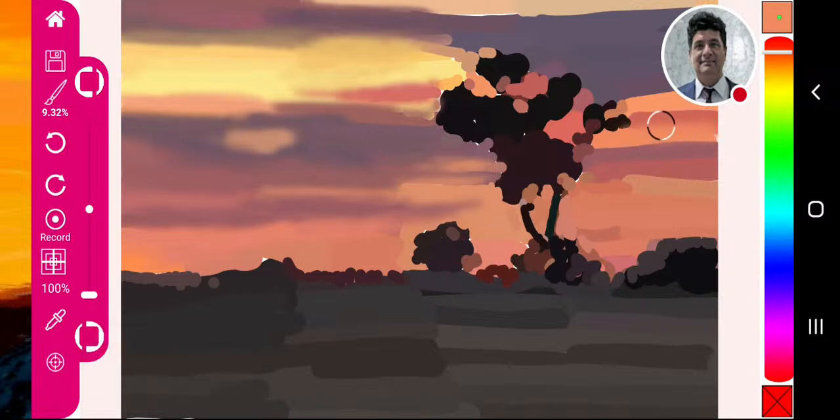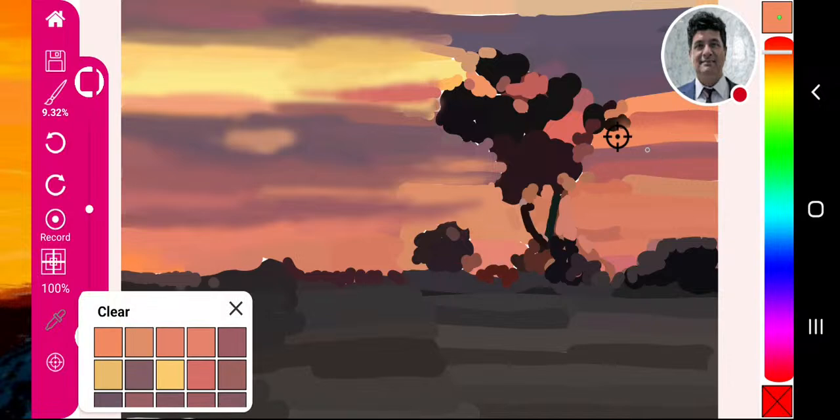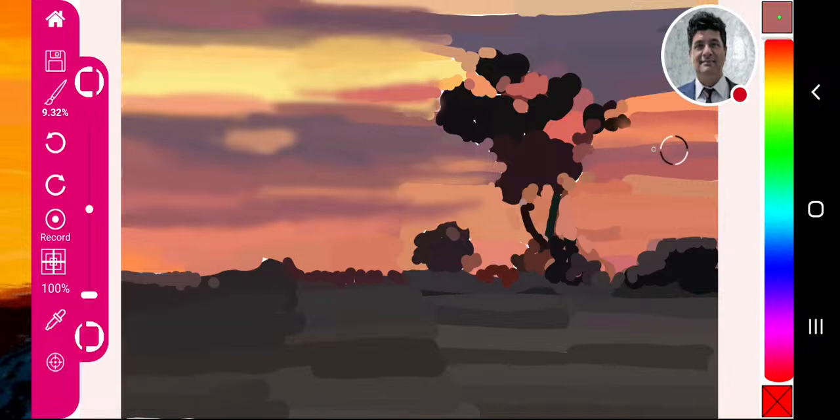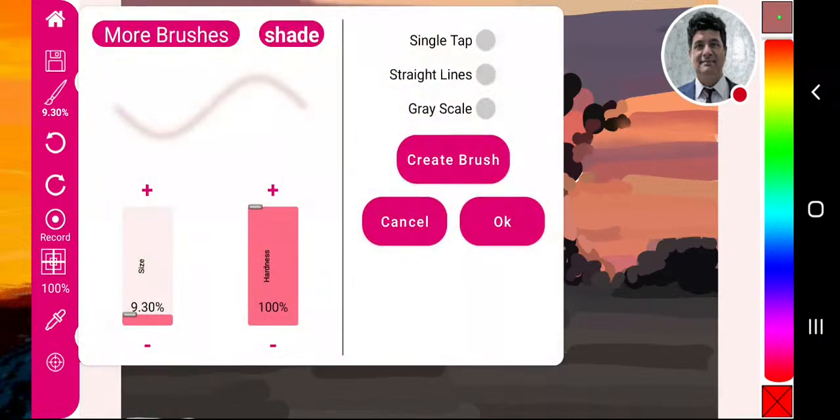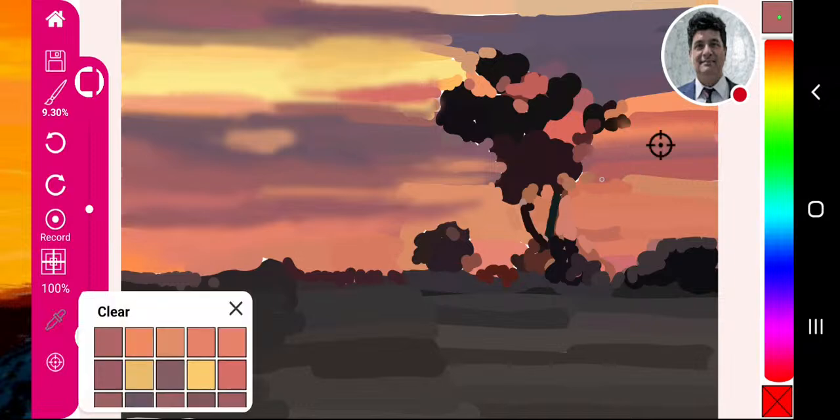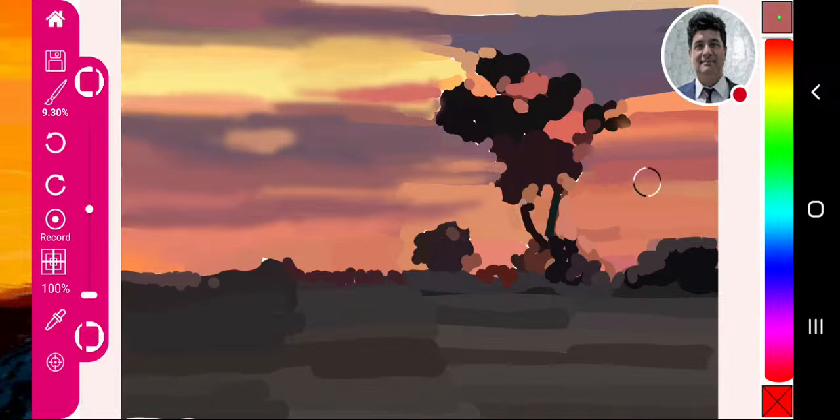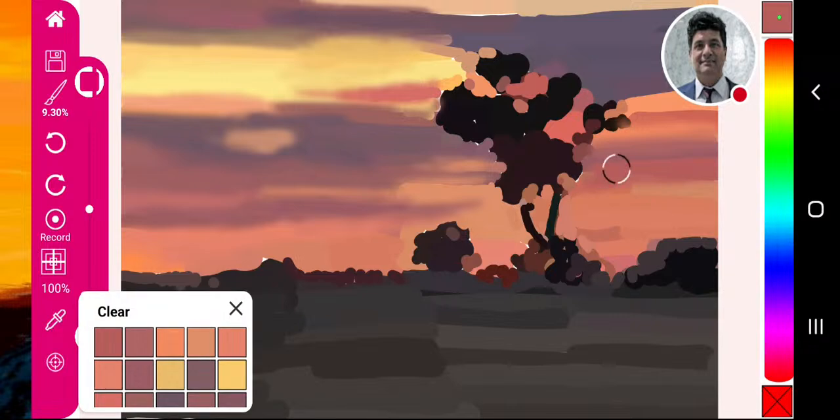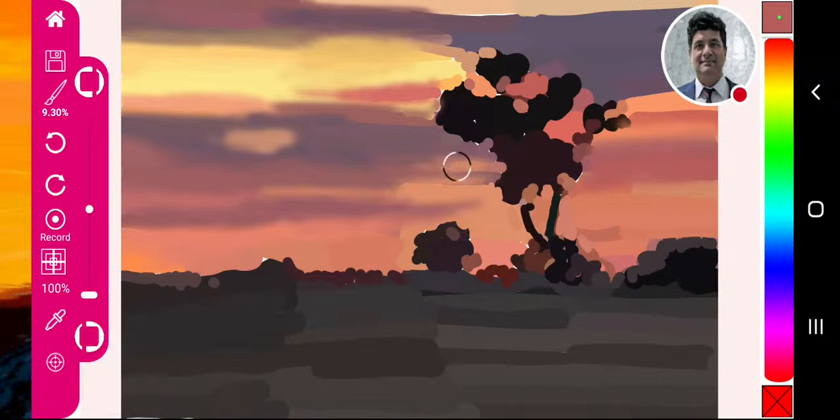Because we've got limited time, that's why I'm trying to work fast. If I had more time, I would obviously pay more attention to detail. Look, 9%, and we haven't even touched the hardness. Just the shade brush. Beautiful strokes here, giving us a marvelous sky effect. And then we can look at the reference image and see what more we can do to bring it to life, isn't it?